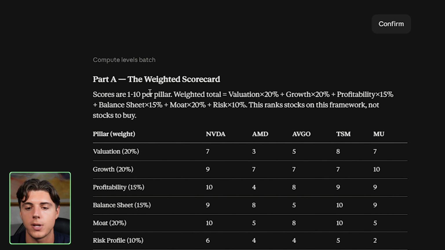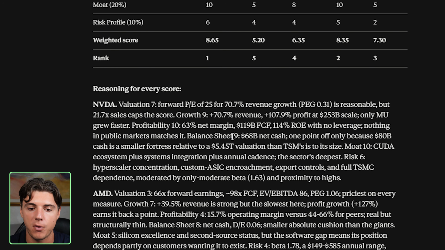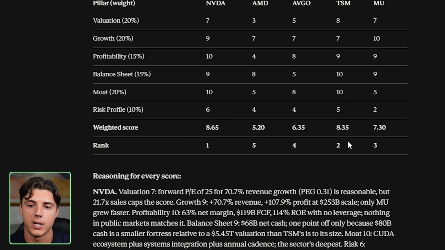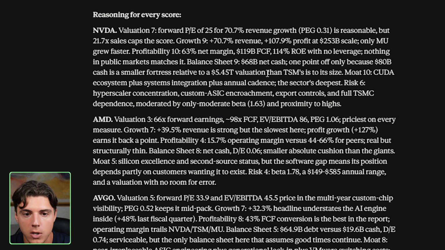So we already saw the weighted scorecard on the dashboard, but what this is going to do is take it a step further and go behind the reasoning for each of the scores. Because remember, it's not just about getting the final result, but about understanding the process and developing that fundamental knowledge for ourselves to use in the future. So it breaks down the reasoning for each of the stocks.